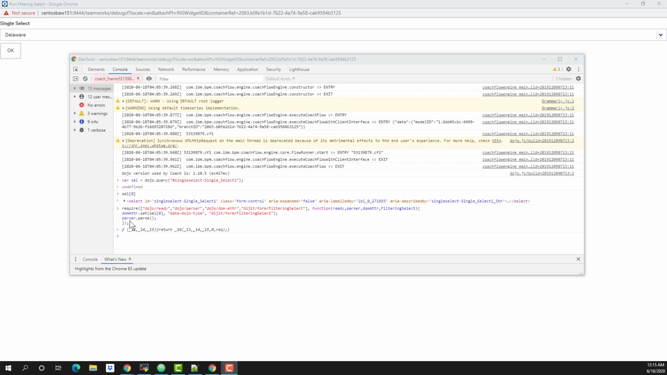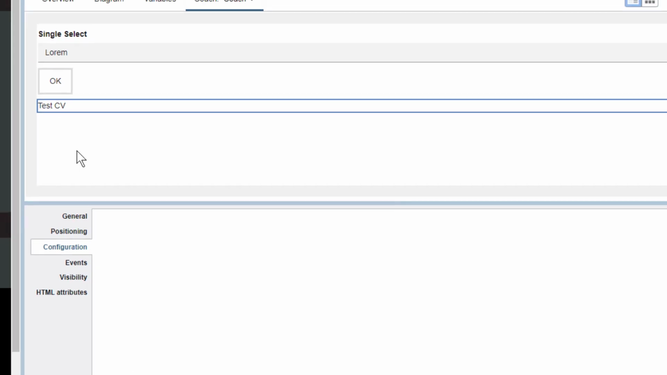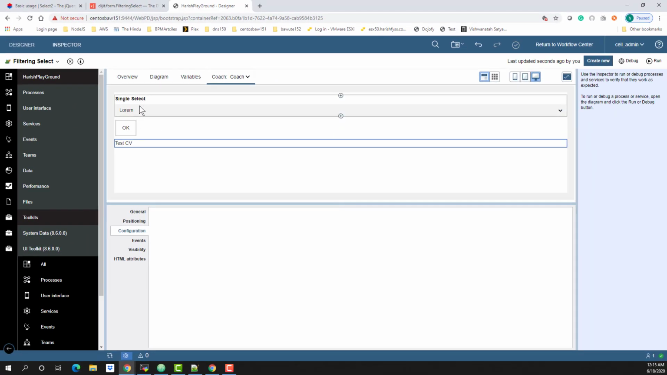In reality, you'll be writing this code in your custom coach view. Generally you create a wrapper CV around this single select, then get hold of the single select and turn it into your filtering select widget. This is one way of doing it. If you're planning to use this just on the page, it should be fine. But I found some issues when using this in modals or dialog boxes.